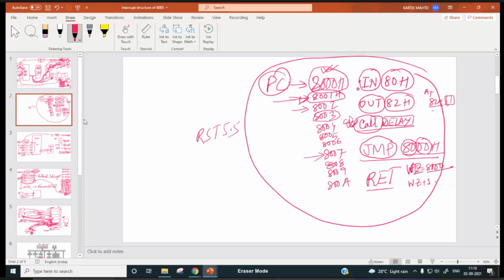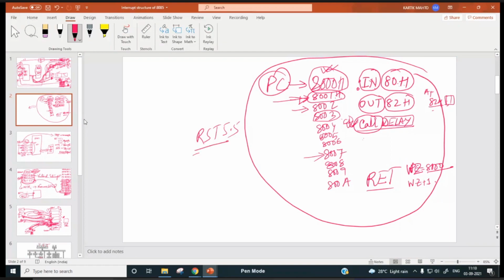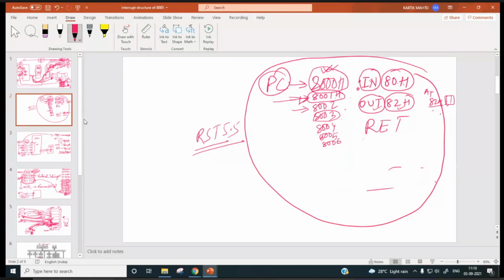So if inputting of temperature data has to be done, how will it do? It will do IN, then it displays the temperature data, then it returns to the main program. RET will be over here.